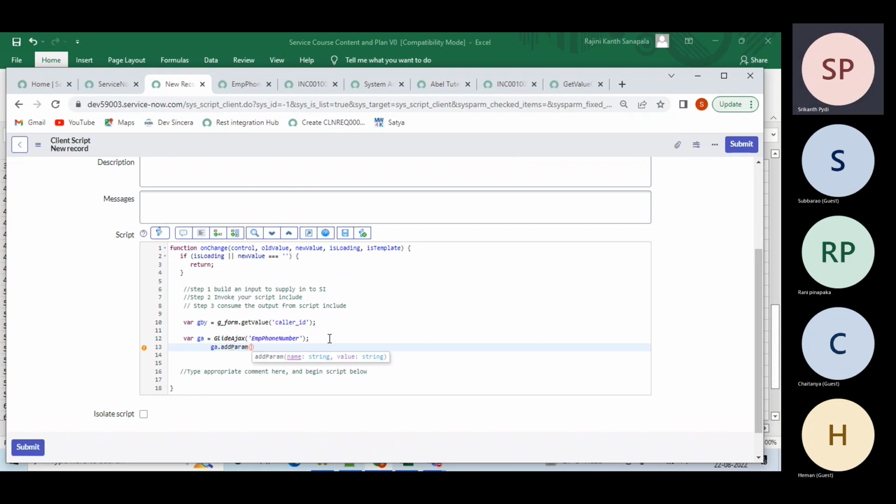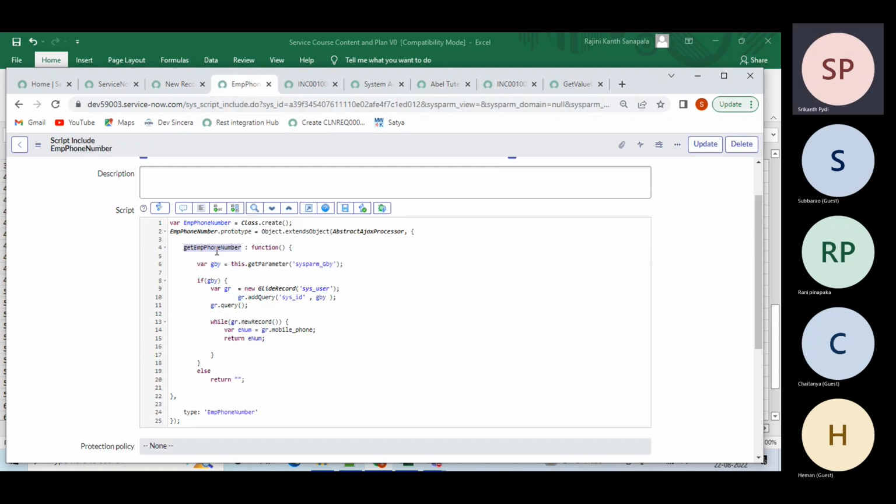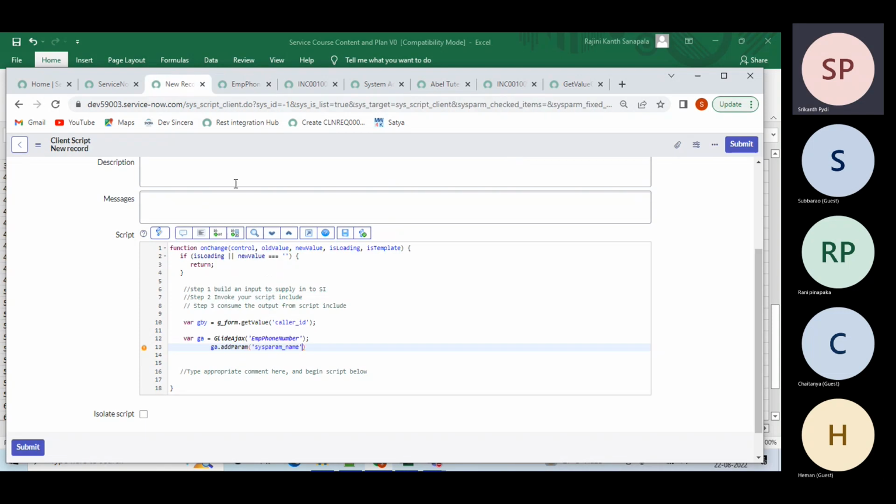This is a parameter syntax. addParam, and the next one that needs to be invoked is sysparm_name. The function name that I'm going to invoke is this, the function name: getEmployeeNumber. See, you can logically relate it. So the first thing I have invoked is the script include, and second thing I am invoking is the function within it.